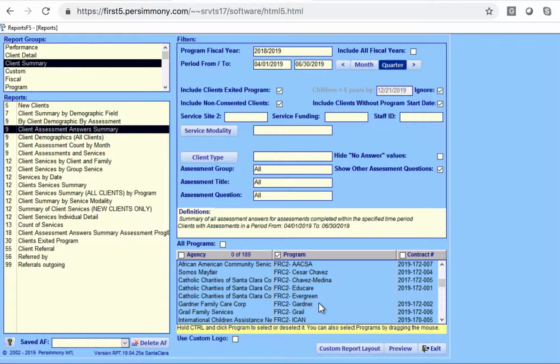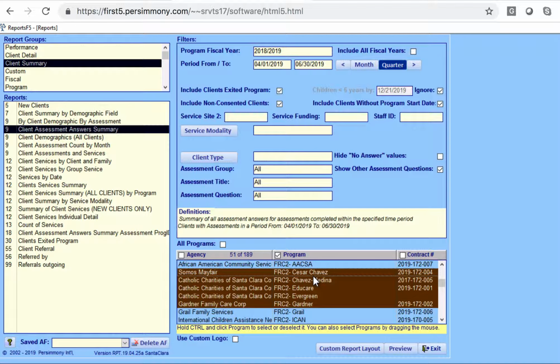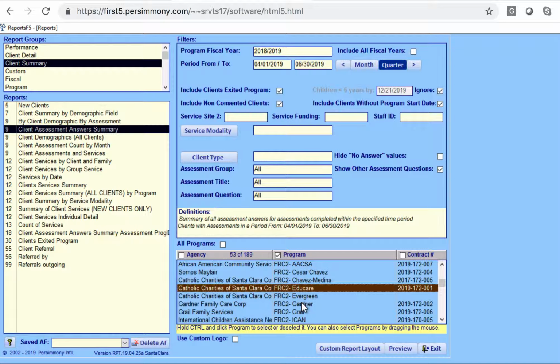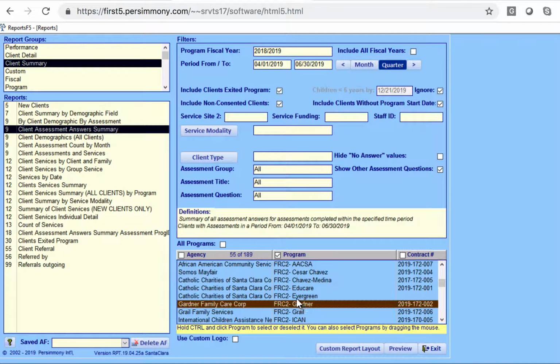So let's say I want to run this report for an FRC. You can select either one or multiple programs by selecting using Shift. And you can also use Control to select multiple at a time. So let's say I just want to use one FRC and I go back and I want to specify which assessment I want this report for. So let's say I want ASQ information. You have to select both the group and the assessment title. Let's say I don't want to change any of my other filters. They all look good. And then Preview will run the report for me.